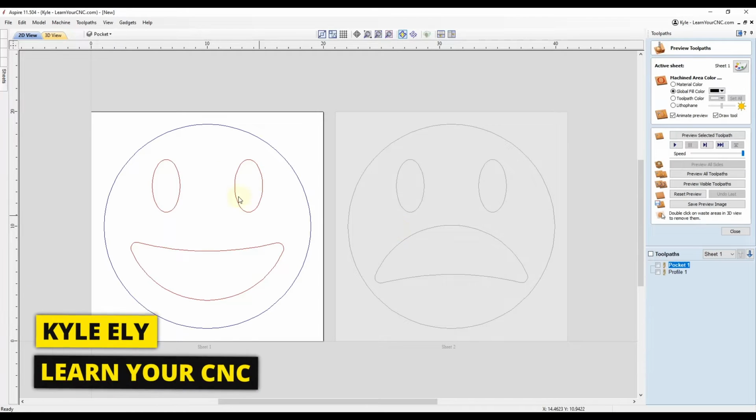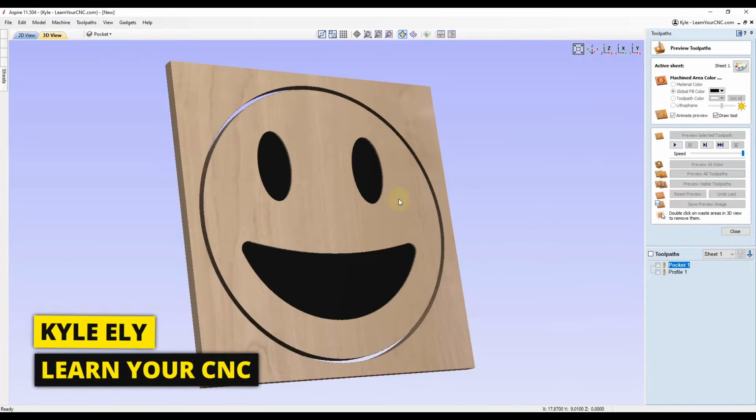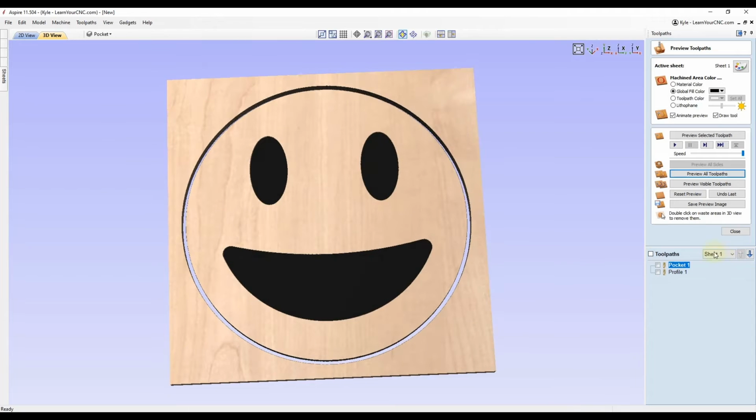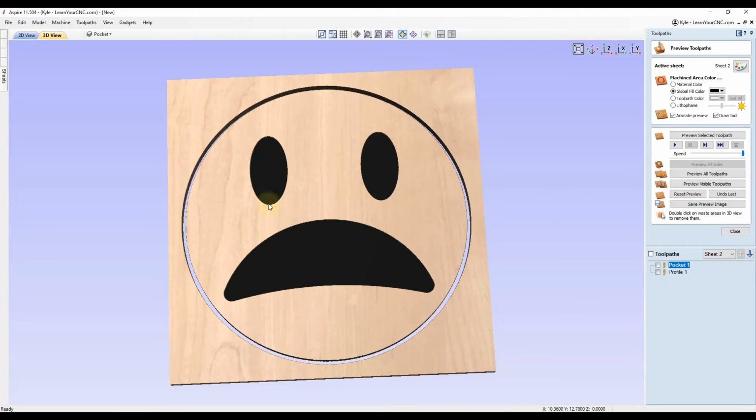And you can see this first sheet. If we look at it in the 3D view, we have these two toolpaths here, and then we look at how to copy those same toolpaths to our second sheet, and that would allow us to make our next sheet. And this is just a simple example here, but this will apply to any type of project you have with multiple sheets and multiple toolpaths.